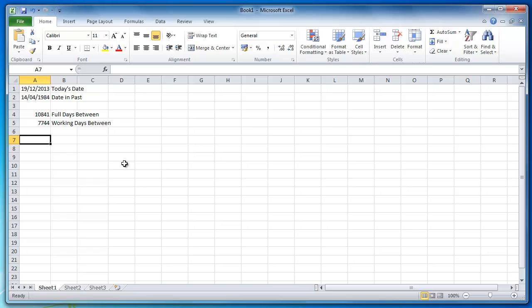So what I'm going to do this time is use equals YEAR, open a bracket, and then we're going to pick the cell and close the bracket. And what we should expect to see is the year from that date. And we can see pretty clearly it's 1984. Press return, and 1984 is returned.